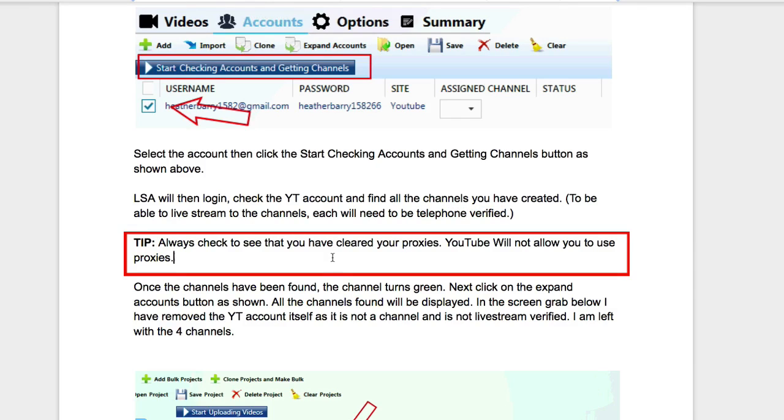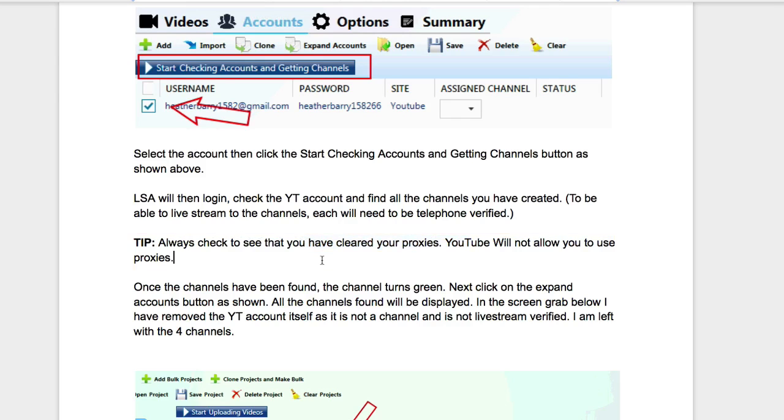Also, when you are going to be uploading stuff to YouTube, make sure that you've cleared your proxies. Otherwise, you're going to get errors, and it can really drive you crazy trying to find the error why you can't log into it. So always make sure that you've cleared your proxies.